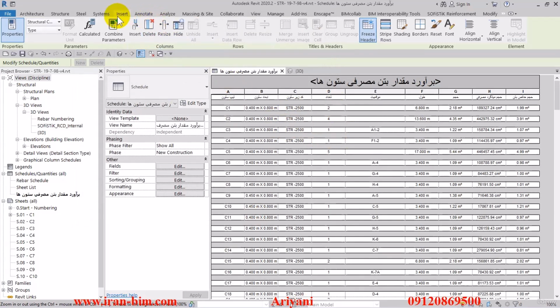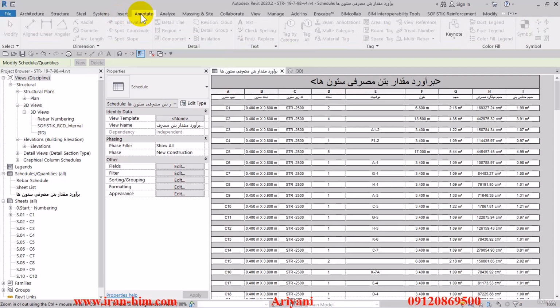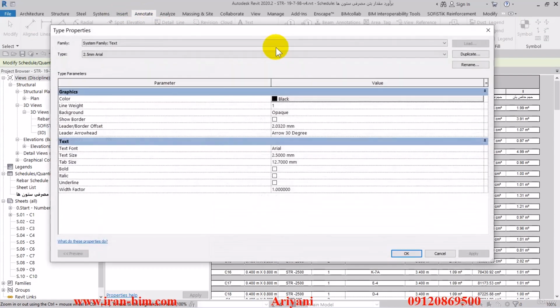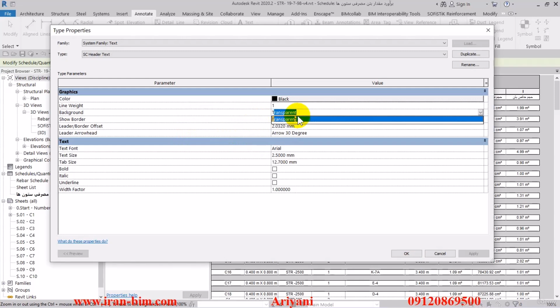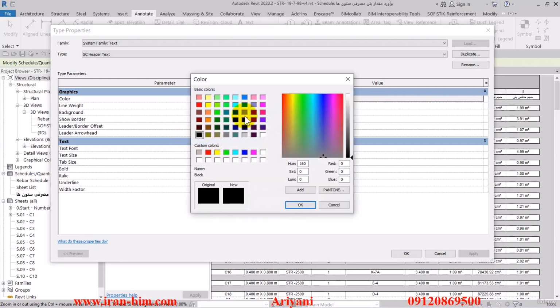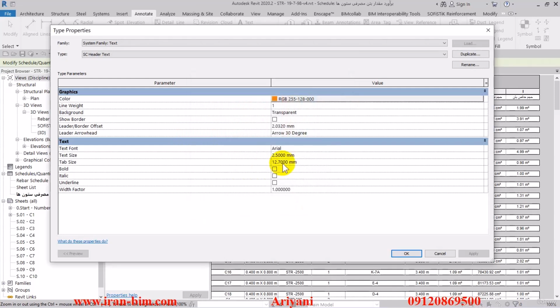Then we'll go over to the Annotate tab, then here open up the text settings, make a duplicate here, and we'll name a new one, for example, schedule header text. So SC short for schedule, then header text. Alright, after that press OK and put the background on transparent. Then change the color to orange, for example, and the text size on 4.